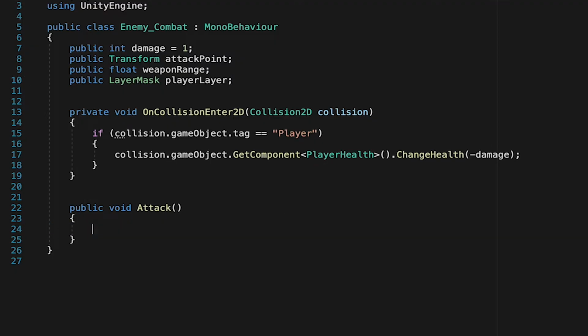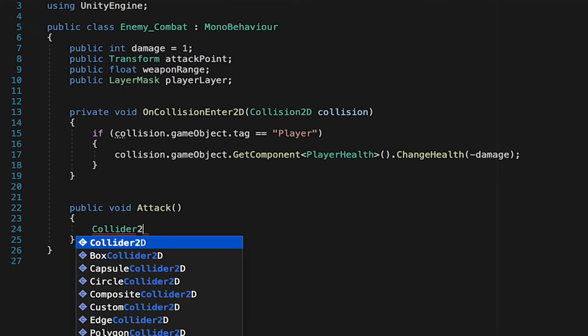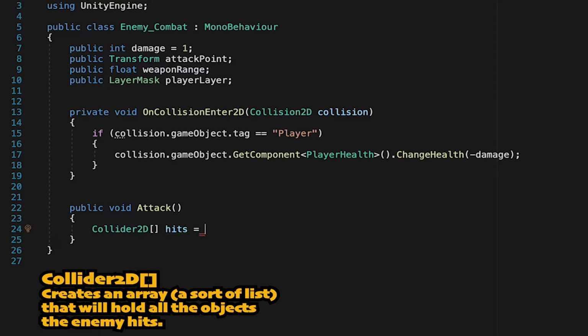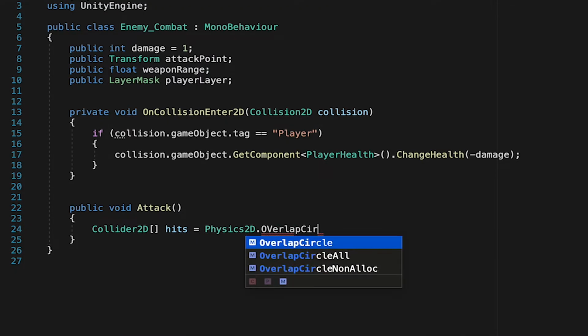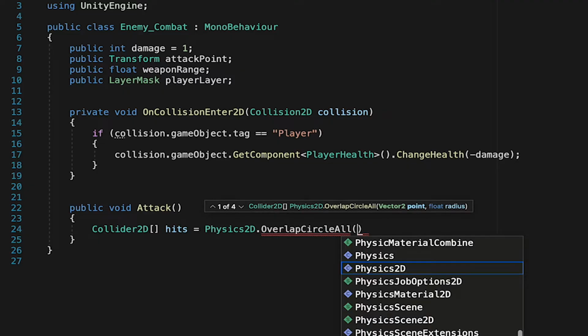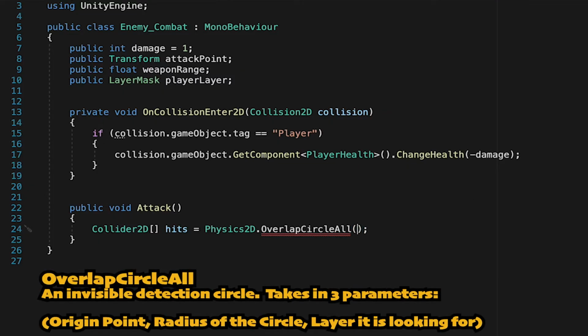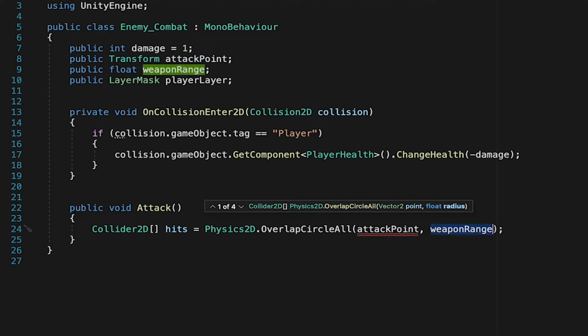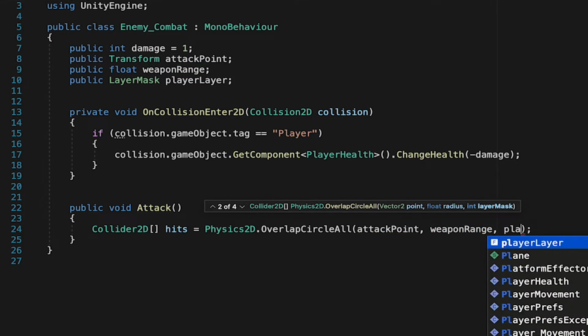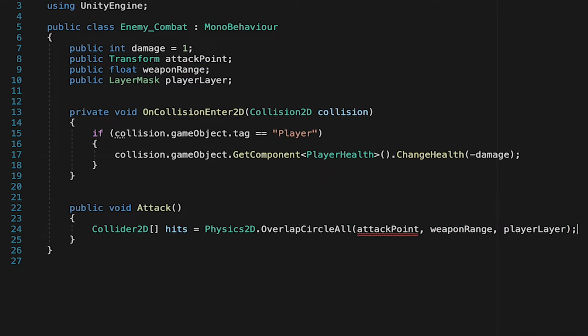So how do we check within our weapon range for the player? Well, let's head down to Attack where we're going to make a Collider2D array called hits. Essentially, this will just make a list of all of the objects within the enemy's range that are on the player layer. Now to find this, we're going to make a Physics2D.OverlapCircleAll, which will just create an invisible circle around the weapon. This will originate at the attackPoint.position. It will have weaponRange, that will be the radius of the circle, and finally it's going to look for objects belonging to the player layer.